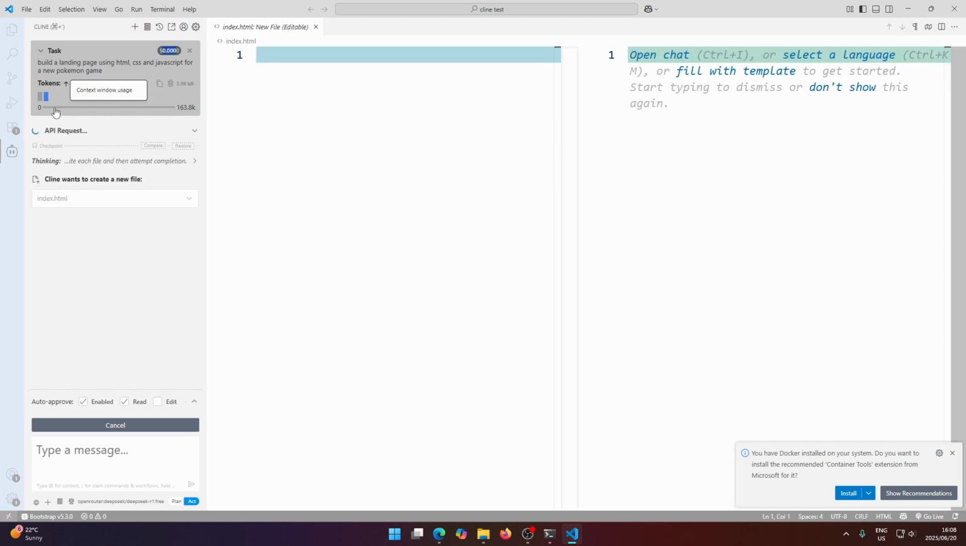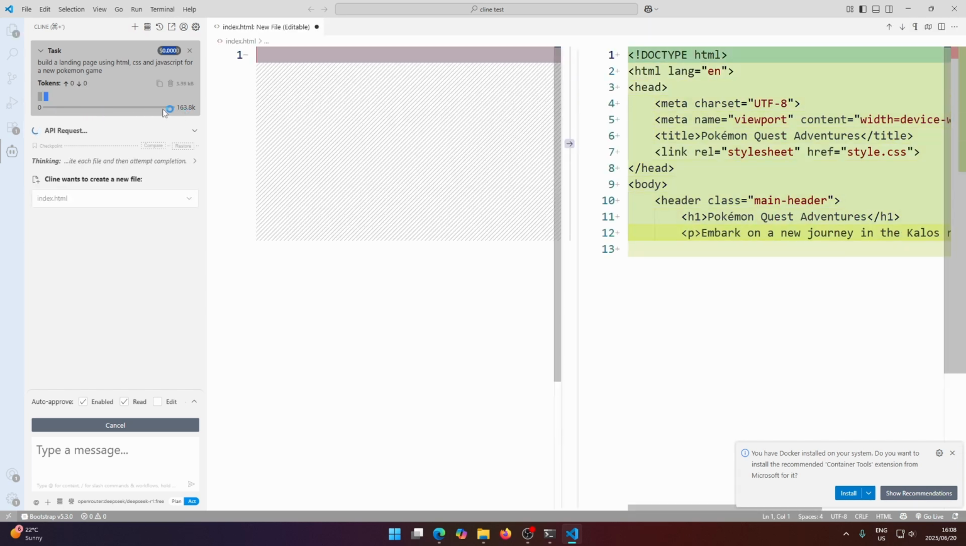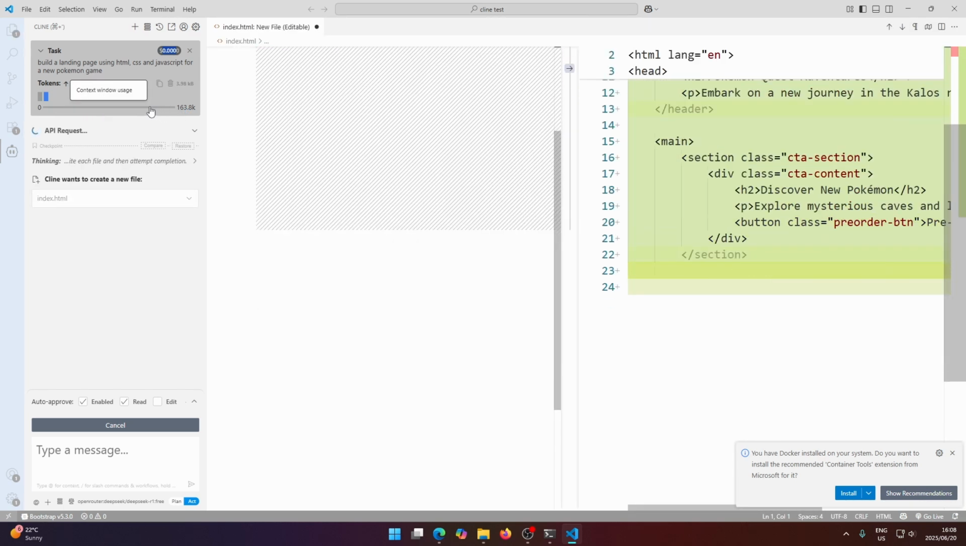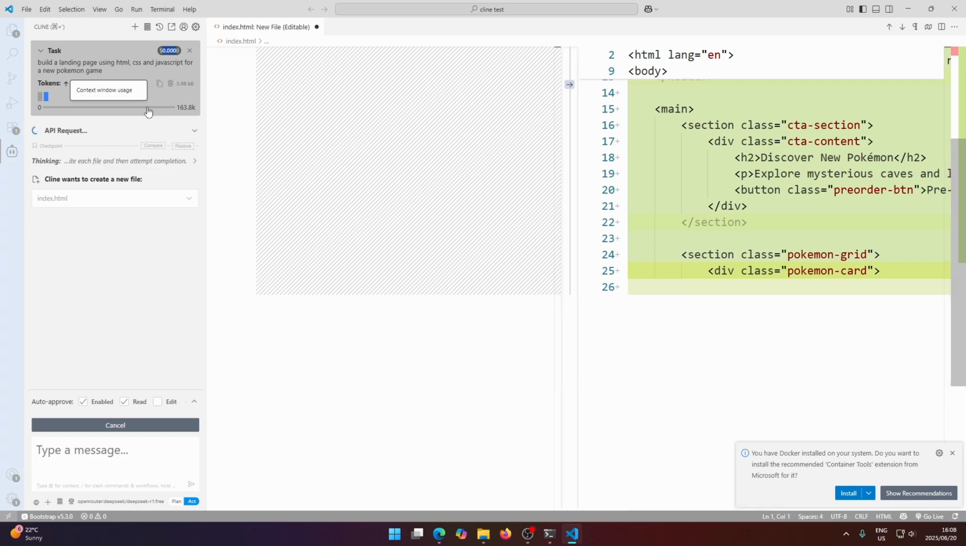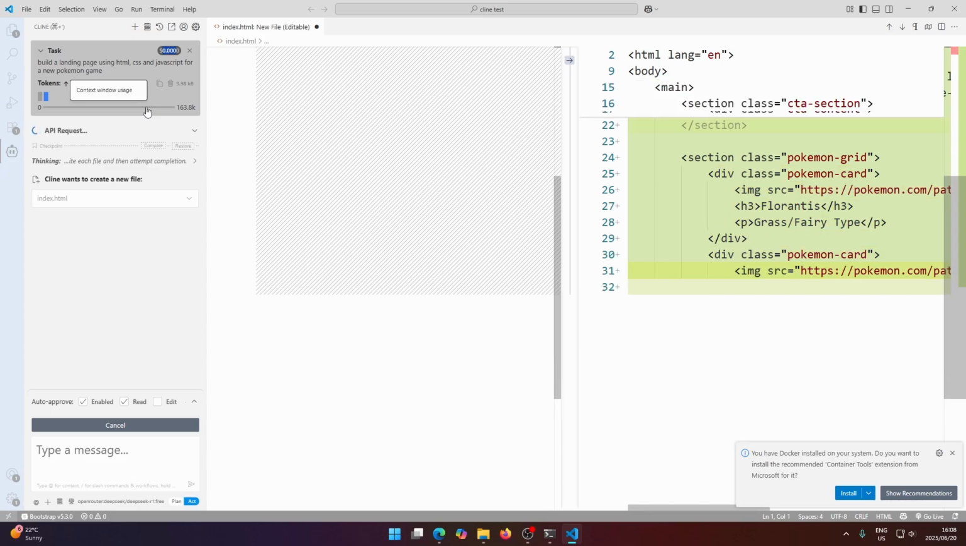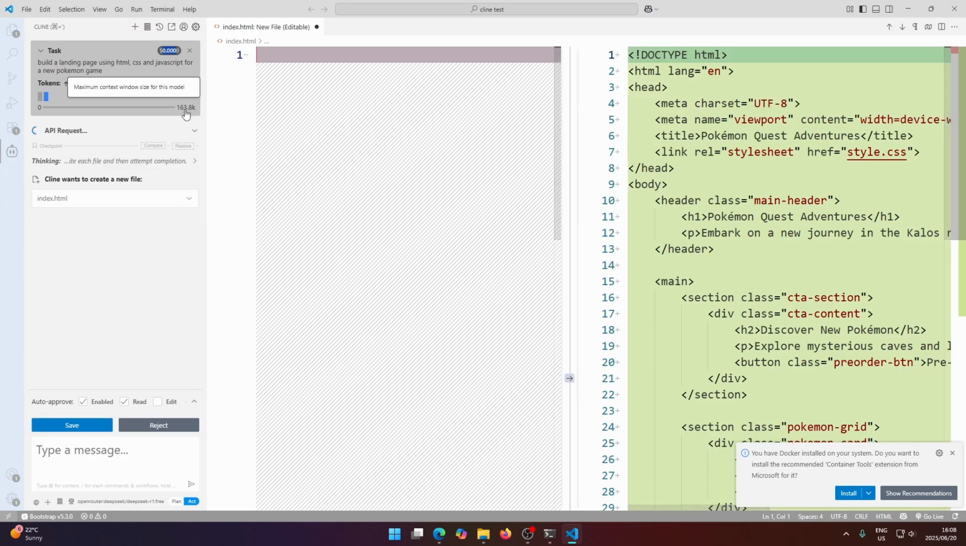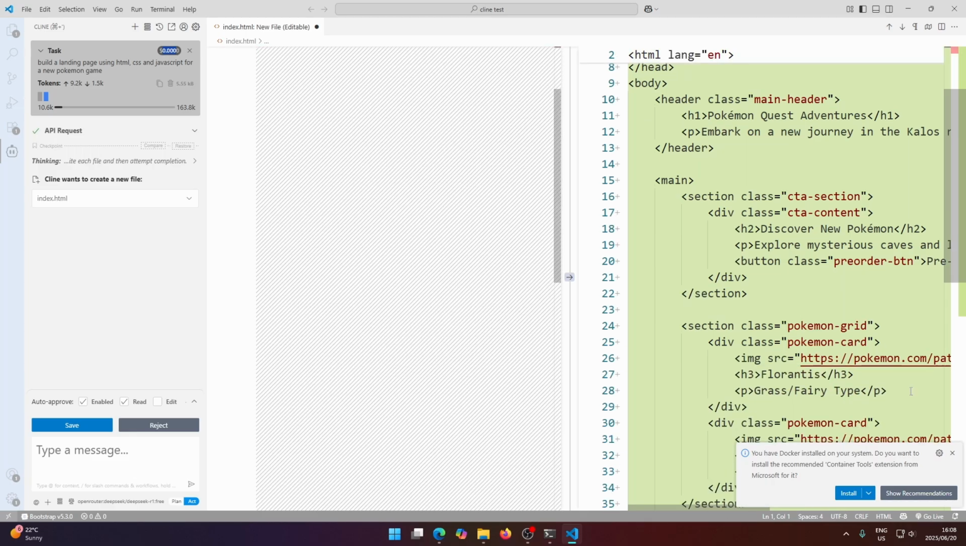And then down here it's keeping track of the tokens in the context window. So each model has a limit to how much it can keep in its memory at a time. For this model it's 163k, it looks like. And yeah, now down here it's thinking and it's telling us what it's doing down here. So it's creating a new file, index.html, and I think that's what's happening on this side.